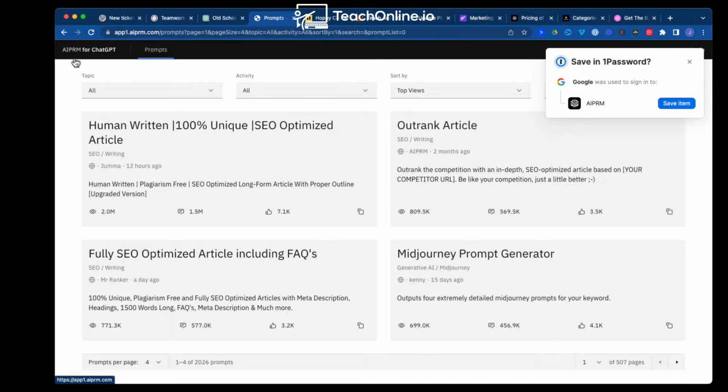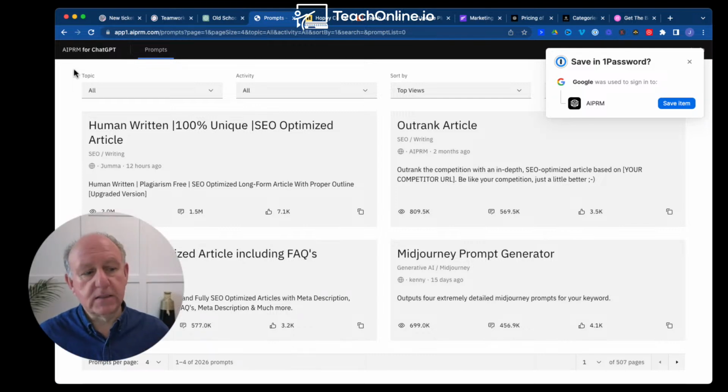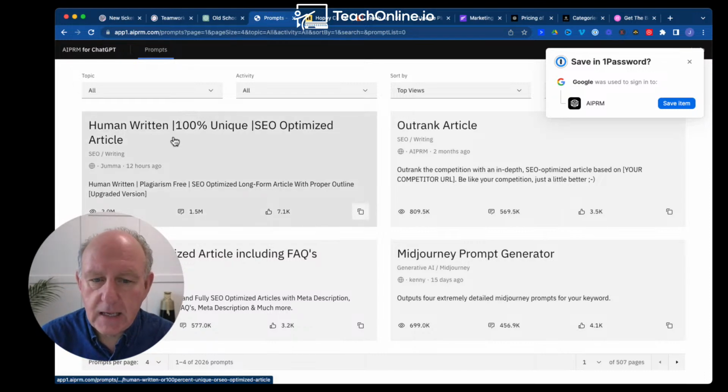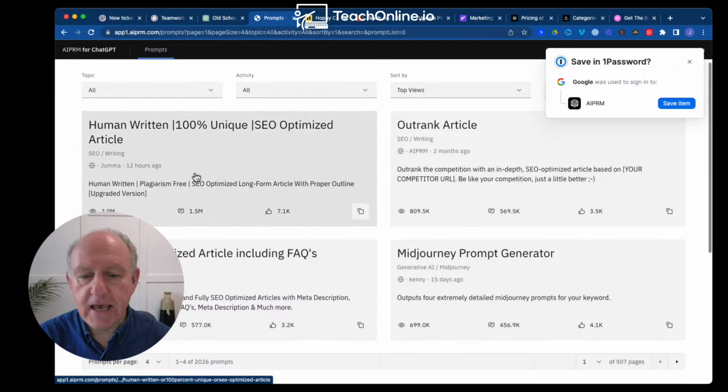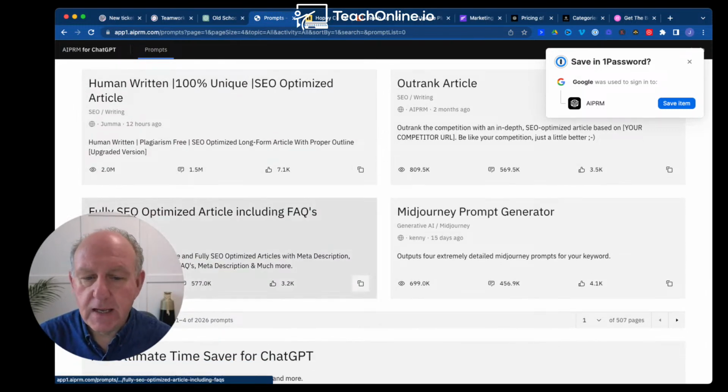It says AIPRM. So you might be wondering, what is this AIPRM all about? If you look at it, it's actually engineering prompts for you. So when we're looking at this, a fully SEO optimized article, including FAQs. So instead of you having to use an SEO-specific AI tool, this series of pre-done prompts is available for you for marketing materials.